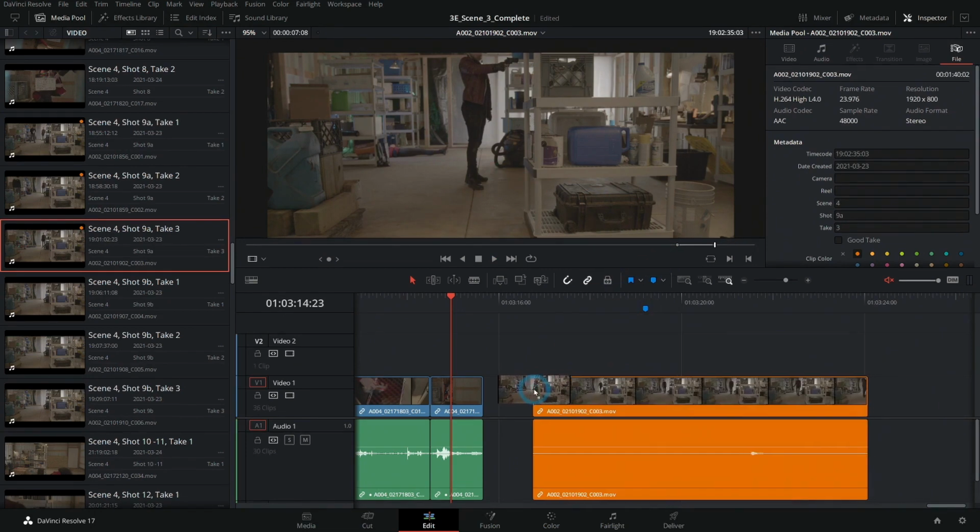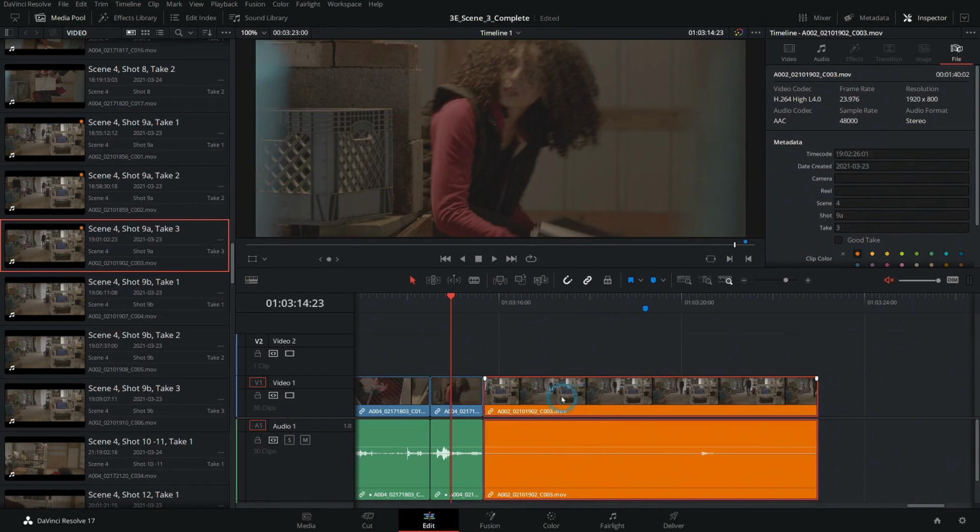We'll drag this down. Now, again, this is colored orange because for whatever reason, the audio wouldn't sync. And so if we are going to need the audio later, if we feel like that's important, we'll have to sync that up manually. In fact, let's just do that right now. Scene 4, 9A, take 3.